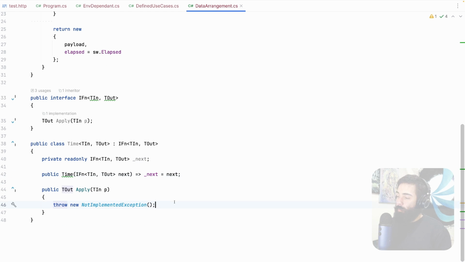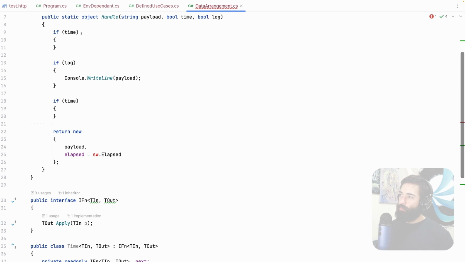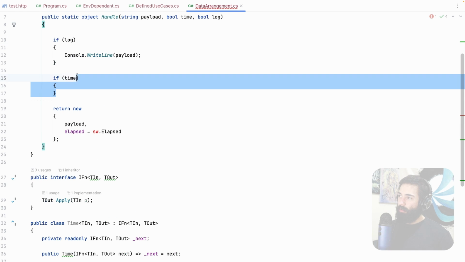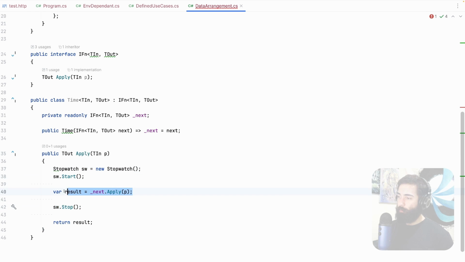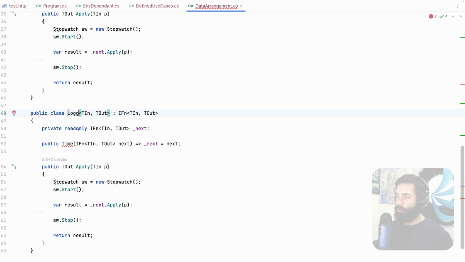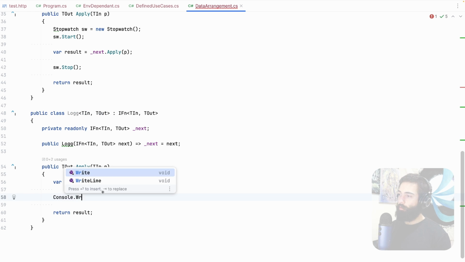Make this a little bit smaller. And then I'm going to transfer all of the logic that I had over here to the time. So we got the stopwatch, we start it, we stop it, and we apply this function over here. And then we have the results. We will then do the same with the log. So I'll just put 2 G's over here just to disambiguate it from potentially any other built-in loggers. Get rid of the stopwatches and just log the result.